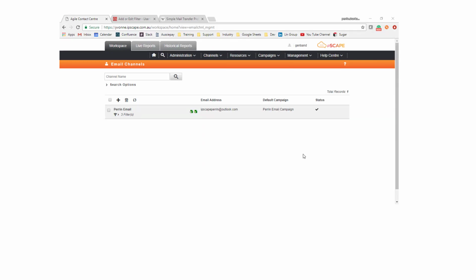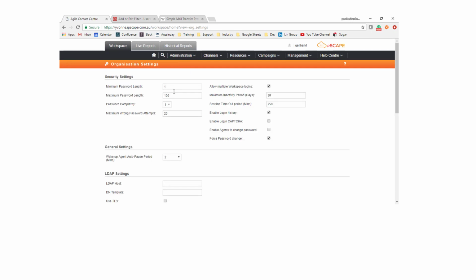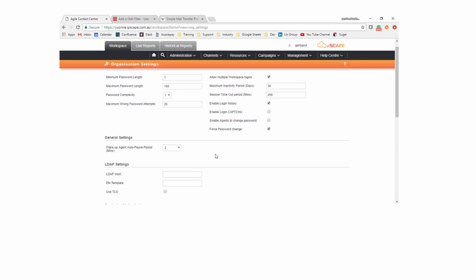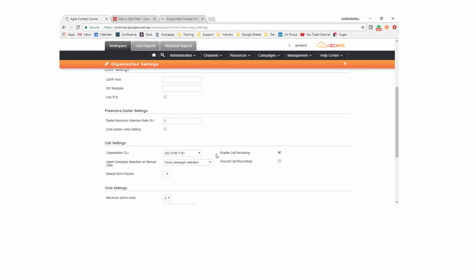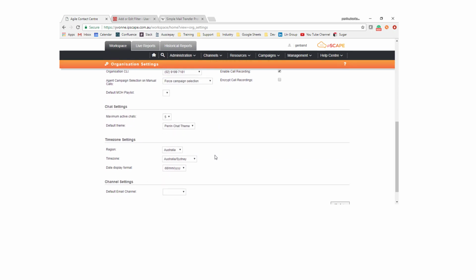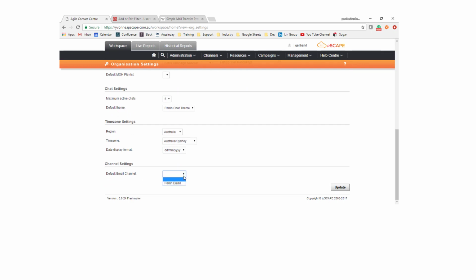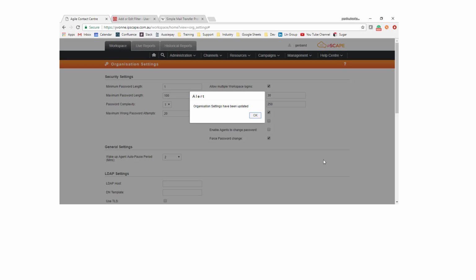If we'd like to make this our default organizational email address, we can put that in by going up to administration and going to settings, and then scrolling down until we find the email option. So for the default email channel for the organization, we're just going to call it Perrins email, and update.